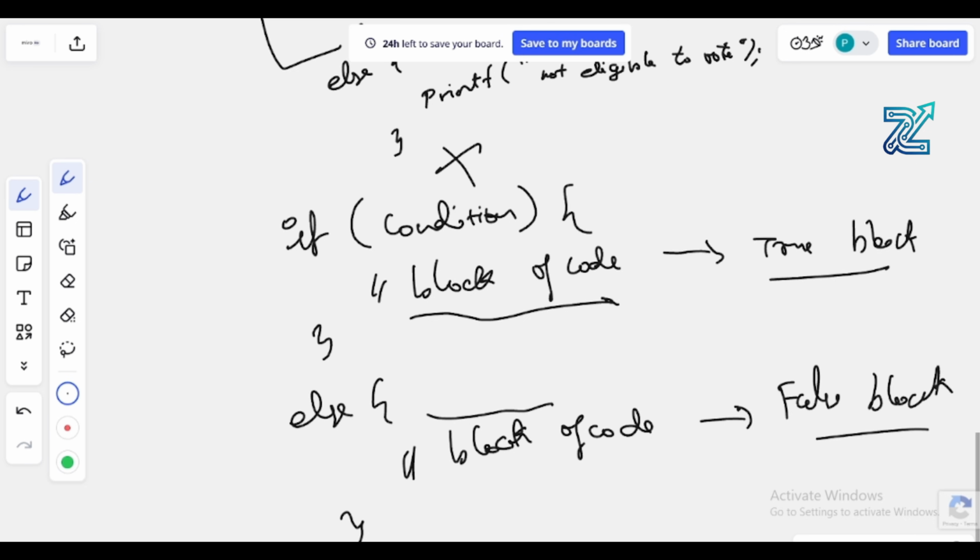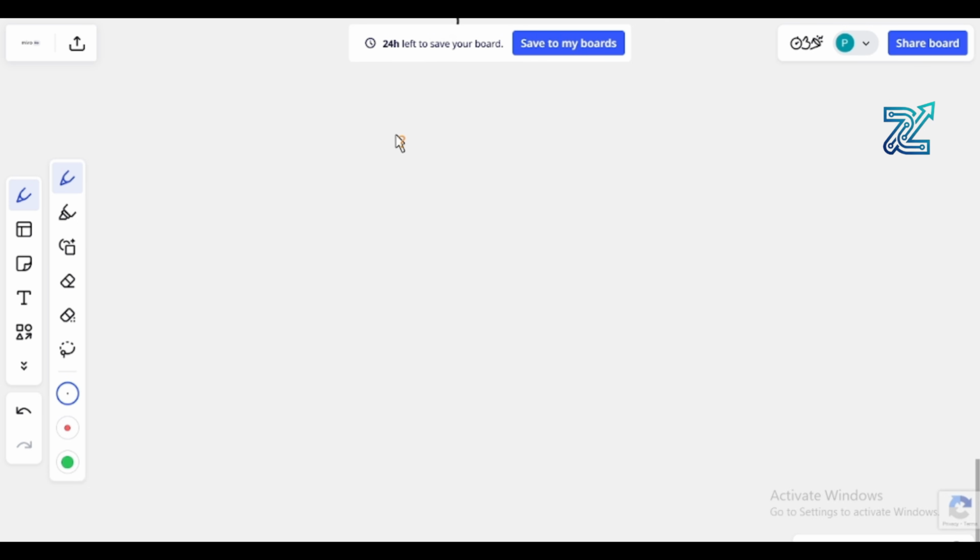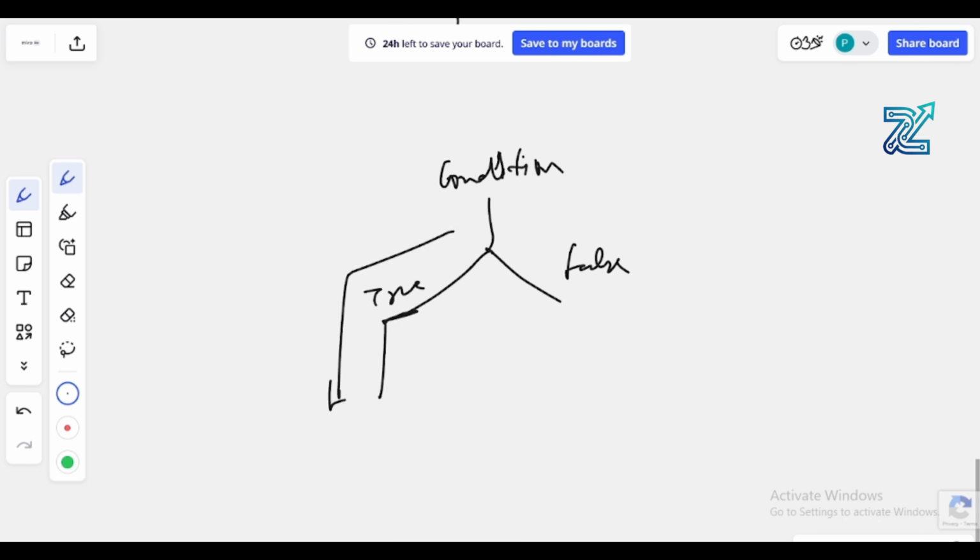If you are going to the else if ladder, then it will not work in this way. How it works is, it will check the condition here. After checking the condition, there are two parts, true and false. If this is true, this code will be executed. If this is false, this code will be executed. Okay.